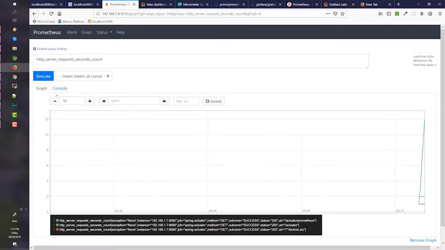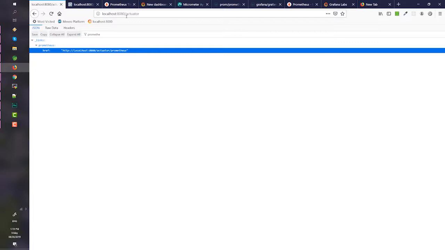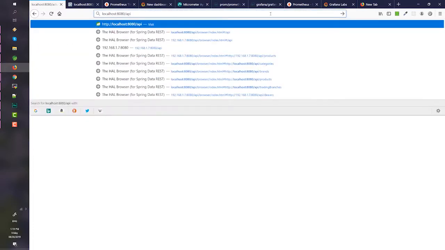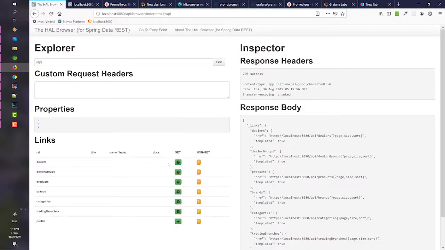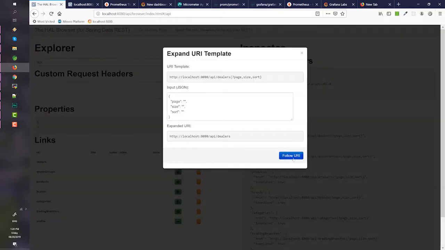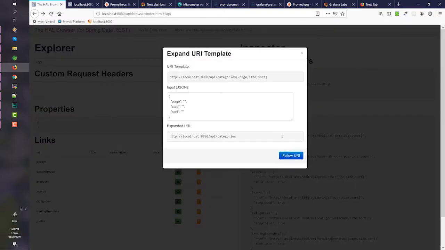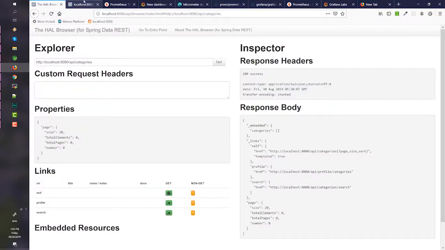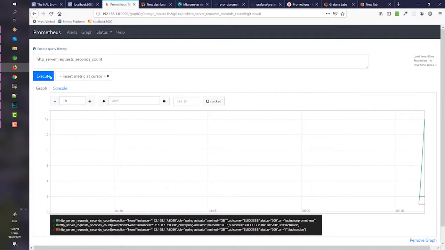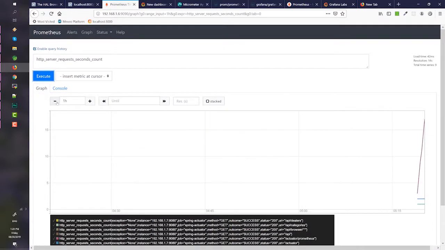Hit execute and we should be able to see the request. So if we call a request in our Spring application, for example, the dealers, and let's say the categories, we should be able to see the metrics here.